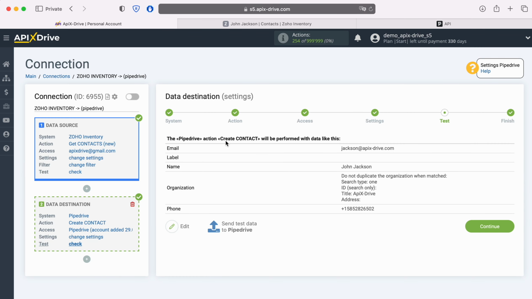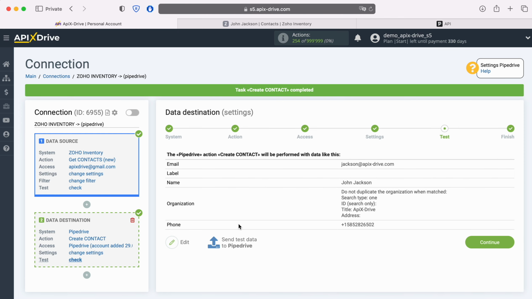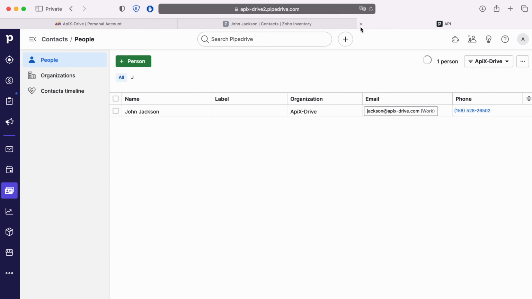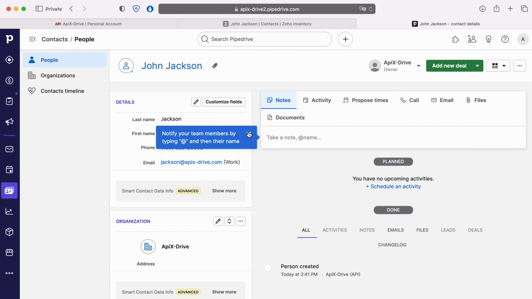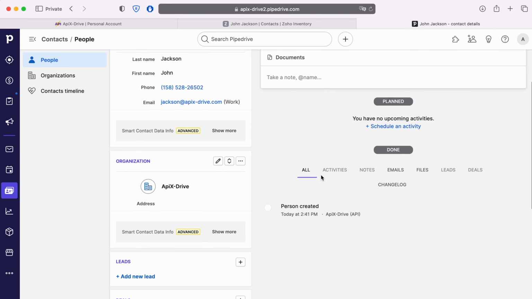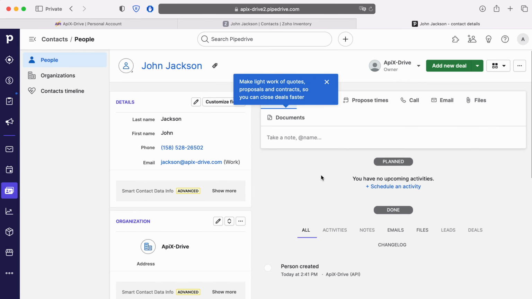At this point, you see an example of the data that will be sent to Pipedrive as new contacts for each new contact from Zoho Inventory. If something does not suit you, click Edit and you will go back one step. In order to check the correctness of the settings, click Send Test Data to Pipedrive. After successful submission, go to Pipedrive and check the result. If everything suits you, return to the ApiX-Drive service and continue setting up.